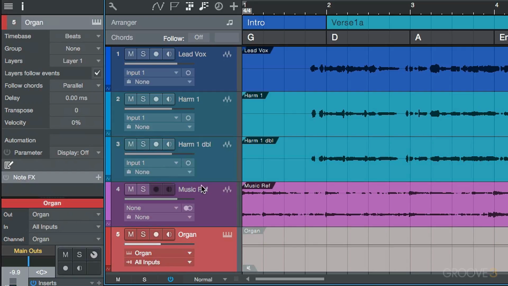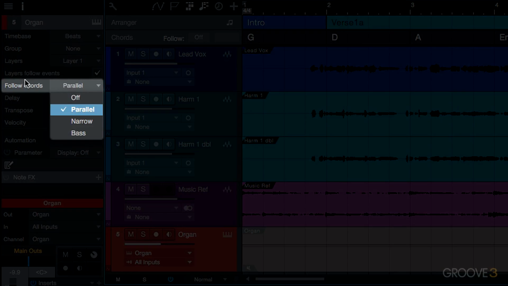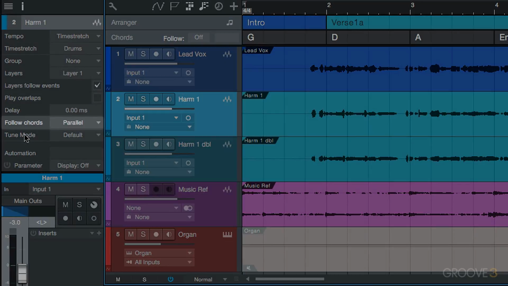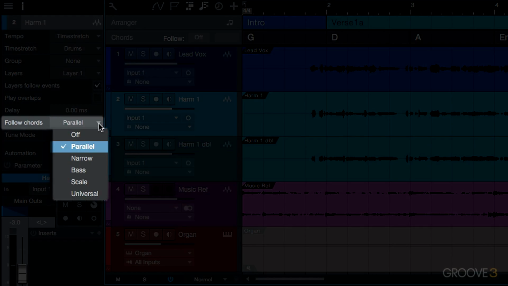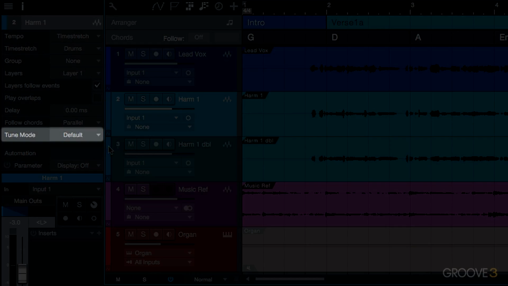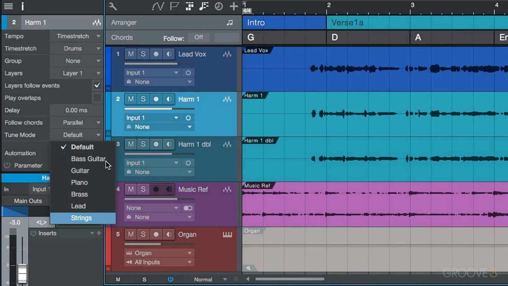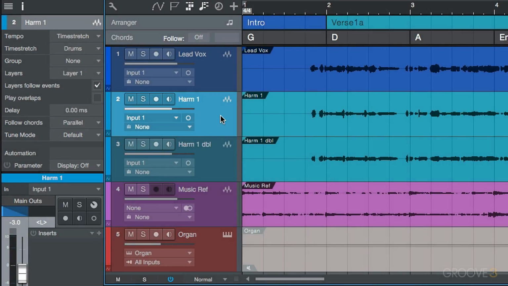Now, for instrument tracks, we only have one setting, this follow chords option, and we can choose between off, parallel, narrow, and bass. Now for our audio tracks, we have two settings. We have the follow chords mode, and we have a couple more options than we do with virtual instruments. And then we have a tune mode. And the tune mode we set depending on the type of source material that is existing on this audio track.